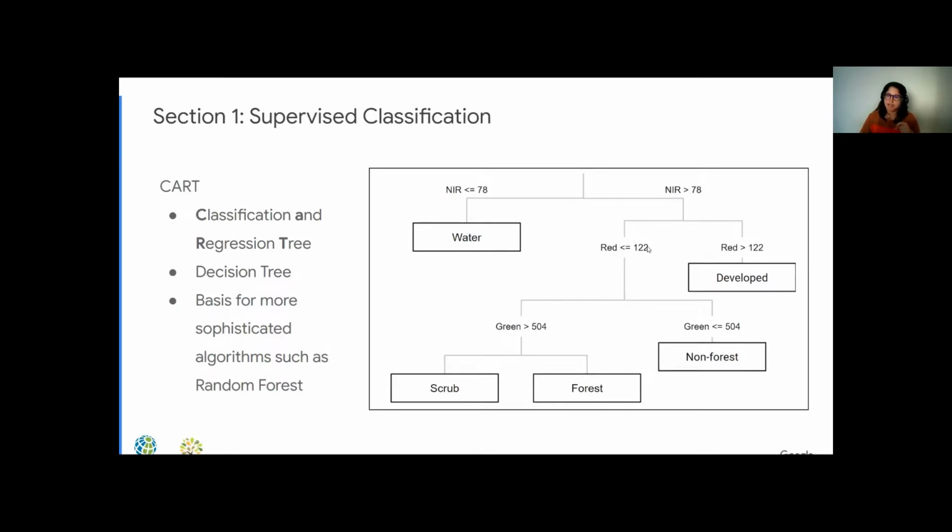And then you have the red band. If it's less than a certain value, then you have a new set of rules. Or if it's greater than another threshold, then you have another classification. And this is very simple. This can go on depending on the classes that you want to classify. But it's basically just a set of rules. It's like a tree that in the end is making these decisions to have your final class assigned. And this is the basis for more sophisticated algorithms such as random forest.